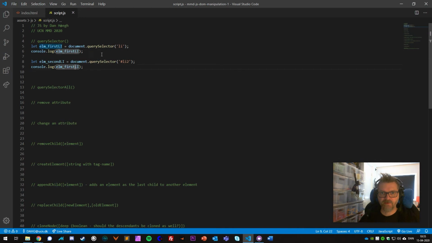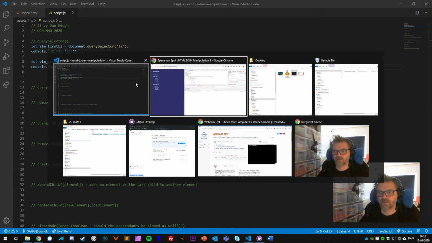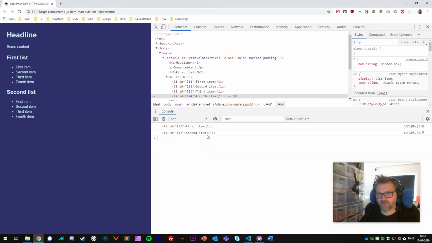And let's just copy this one. elmSecondLi, there we go. So now we should have the first item and the second item from the two different console logs.